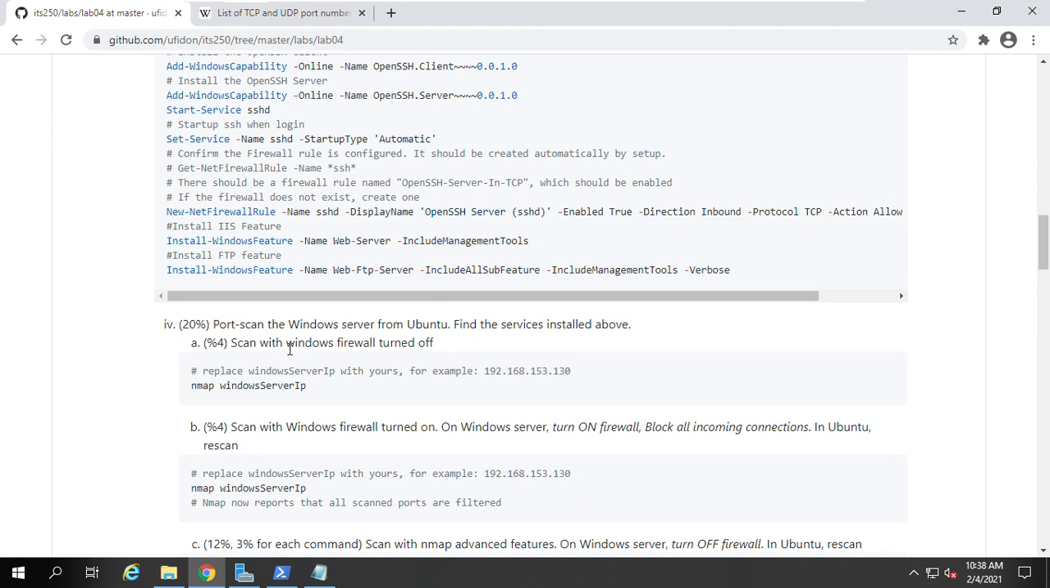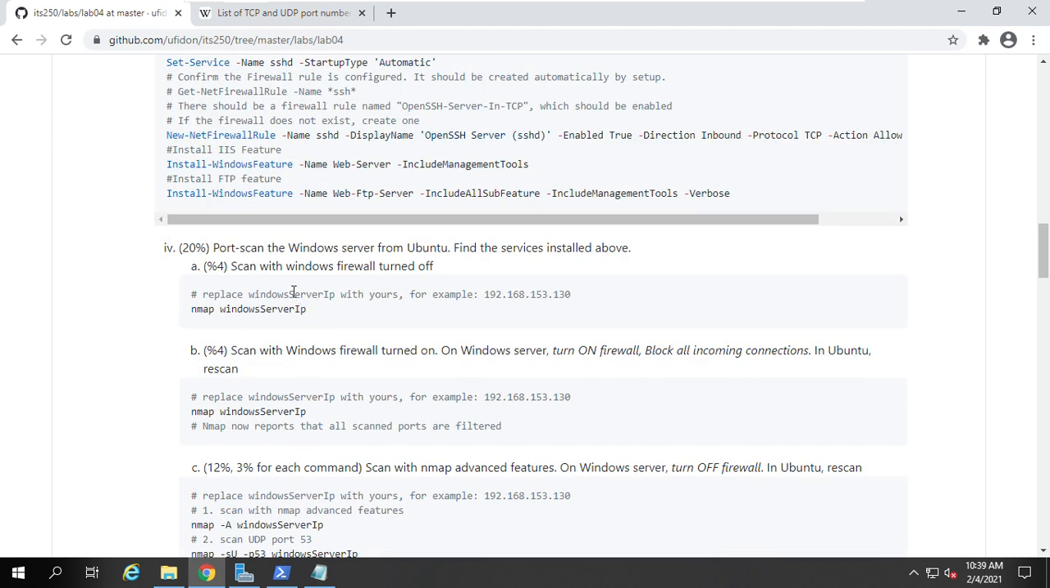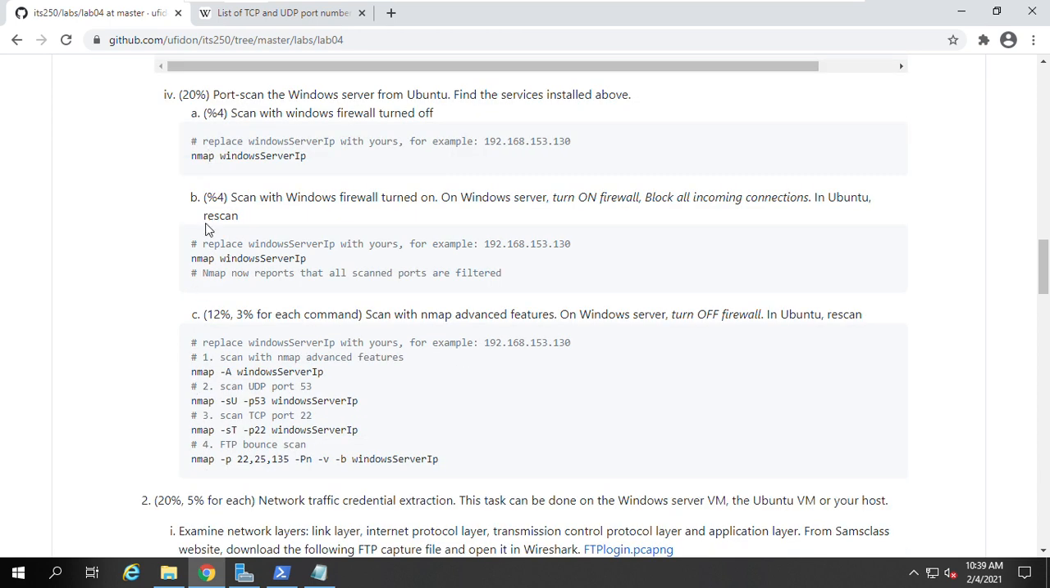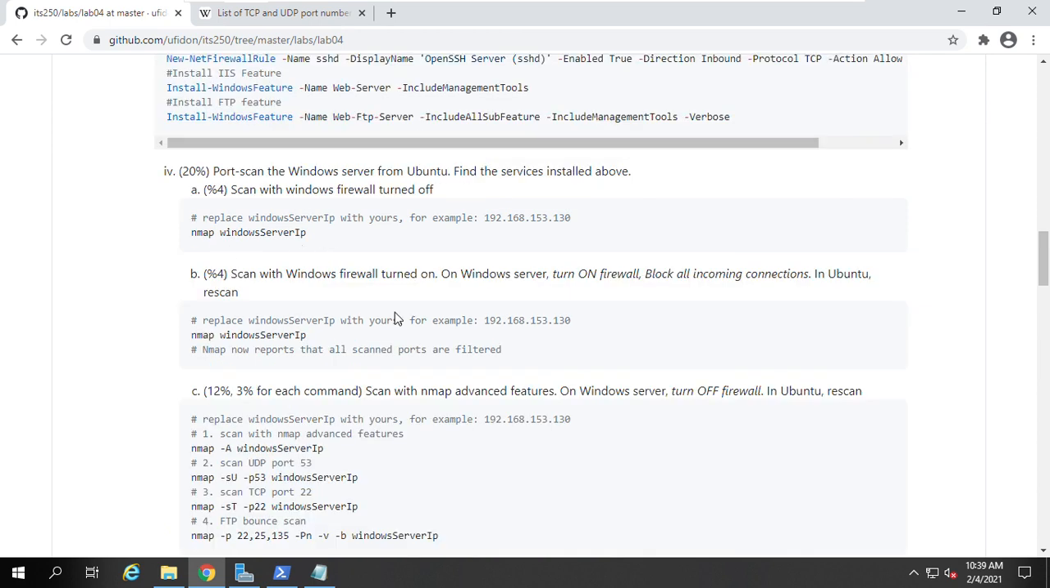Now we want to scan these services and port numbers from Ubuntu and find the services installed above. We can do that, use these commands to have a look. Okay, now I will go to my Ubuntu virtual machine.